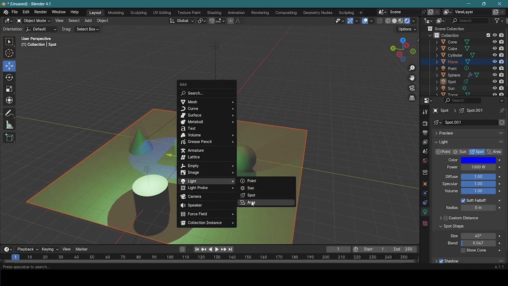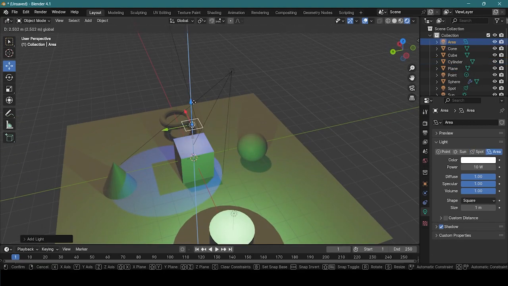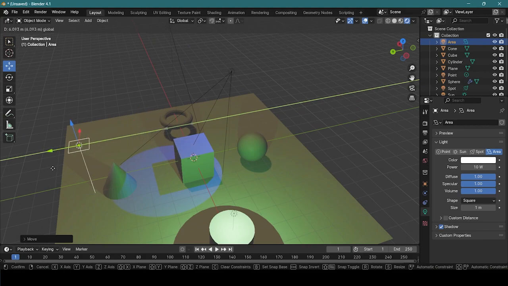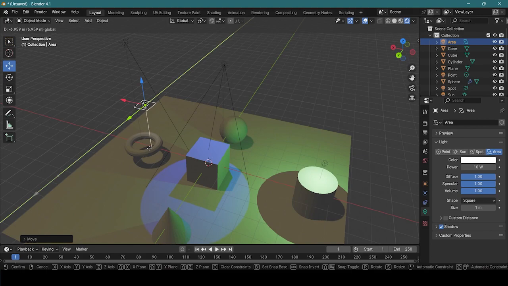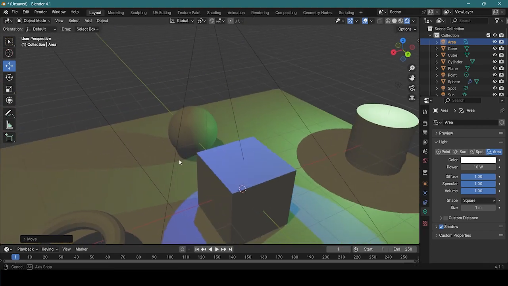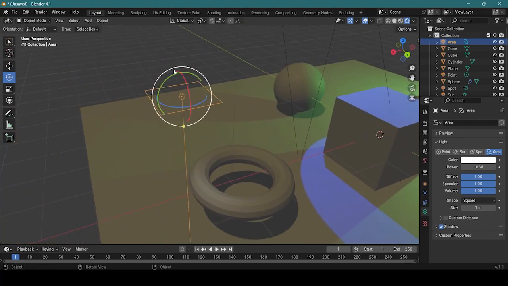Let's try to add all 4 sources of light here. Let's add it sa my torus na lang. Rotating it.